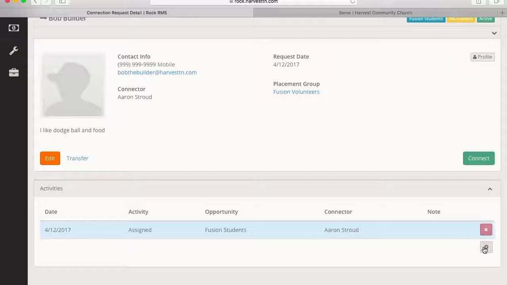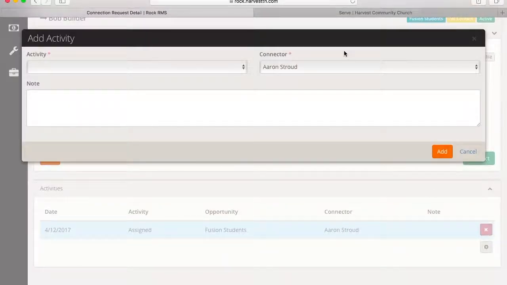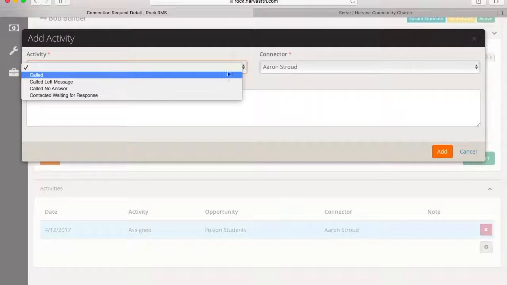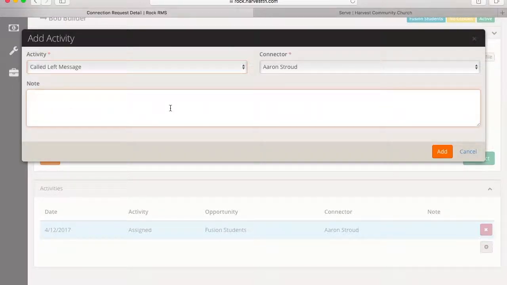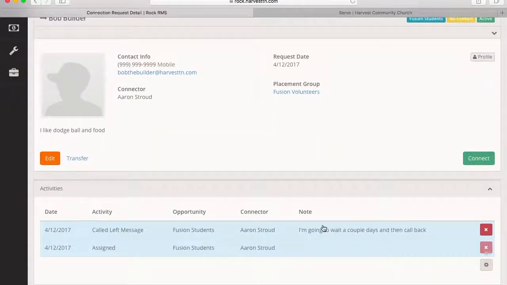And then right here under activities, I add another activity. So I called Bob and I left a message, and I'm going to wait and see if he calls me back. So I've logged that in there. Now if anybody else asks, hey, has Bob been connected yet, they can look and say, oh, okay, Aaron called him and he got a message, and so he's going to wait and call him back.